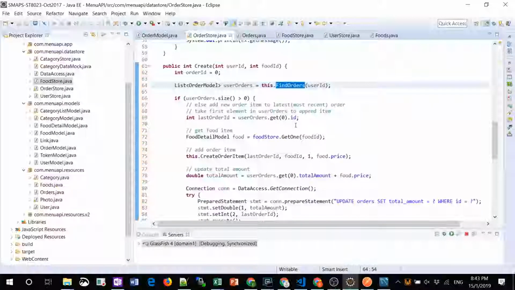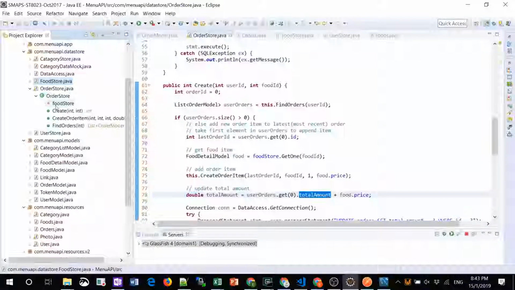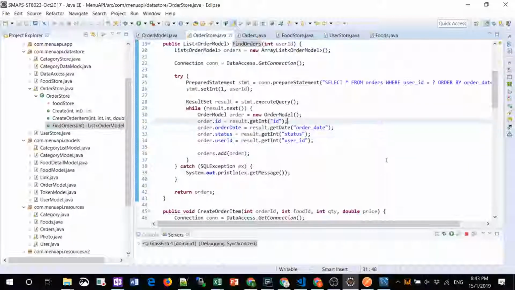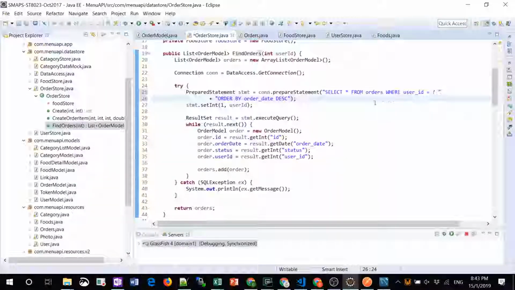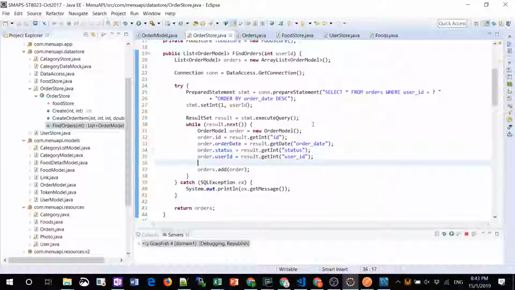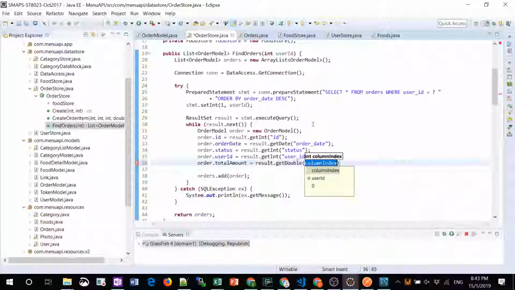We'll be looking at the method called find orders first. So find orders total amount is 0. Let's go to find orders. Click here. So in the find order method, I retrieve orders based on user ID. I'm missing one item to get back: total amount. Yeah, I'm actually missing this one.